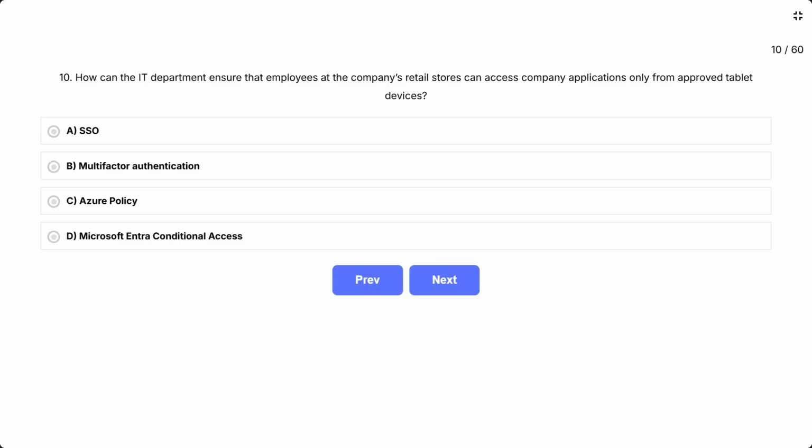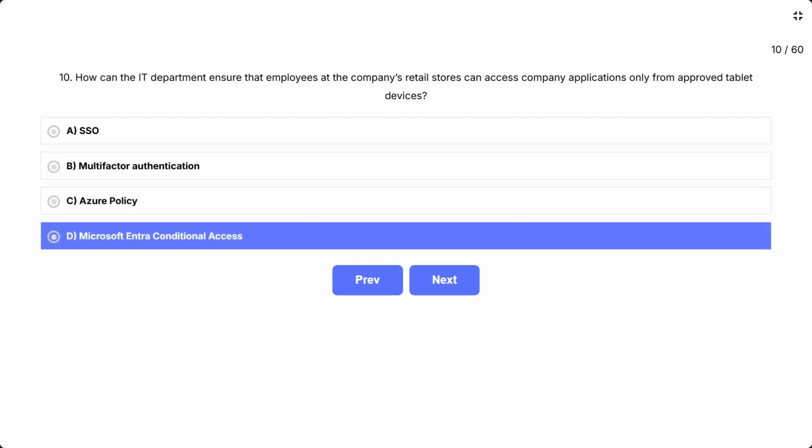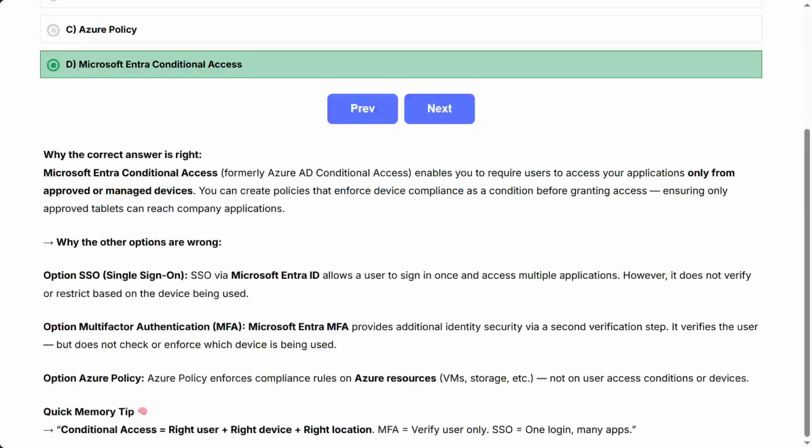Correct answer. Microsoft Entra Conditional Access. Microsoft Entra Conditional Access, formerly Azure AD Conditional Access, enables you to require users to access your applications only from approved or managed devices. You can create policies that enforce device compliance as a condition before granting access, ensuring only approved tablets can reach company applications. Why the other options are wrong.